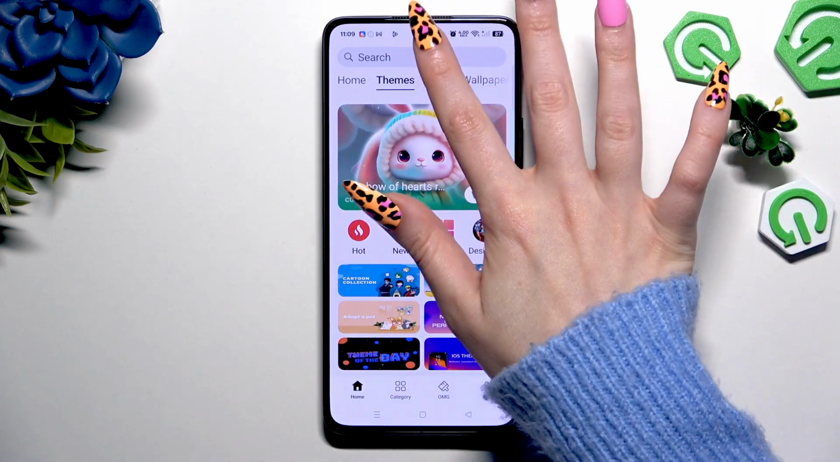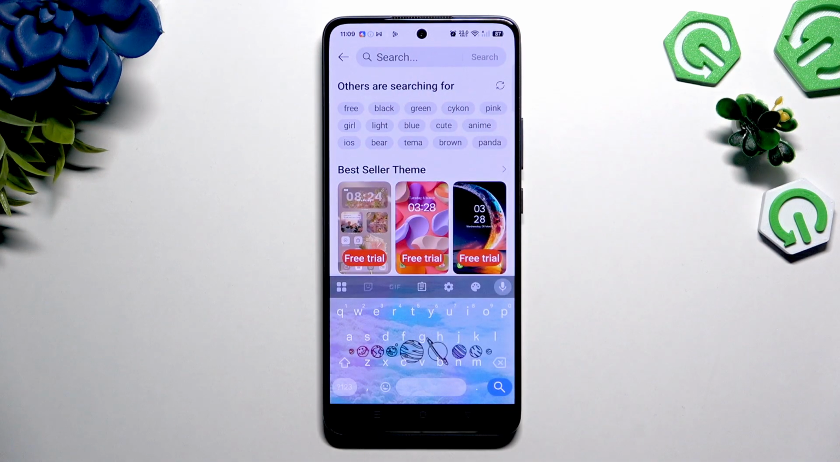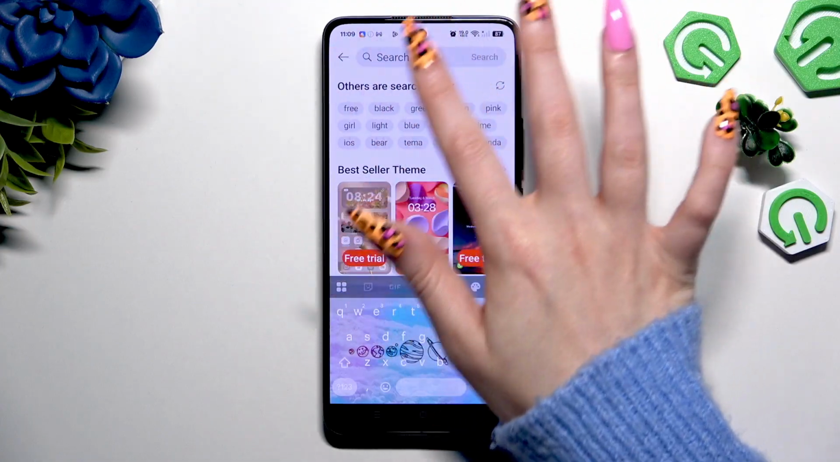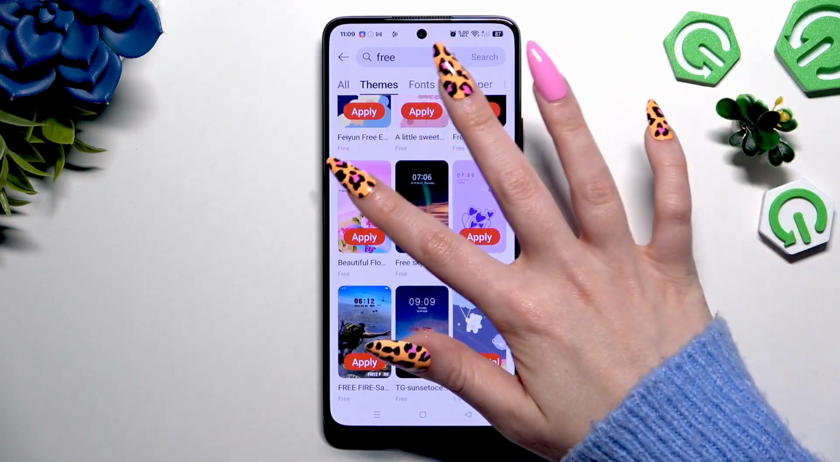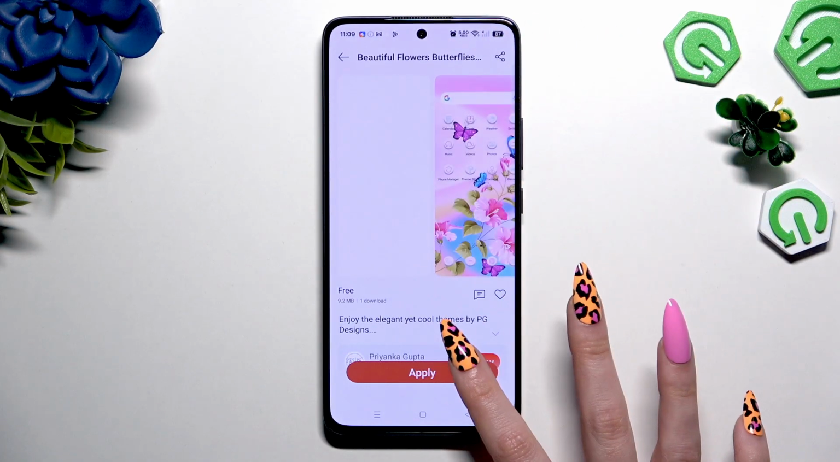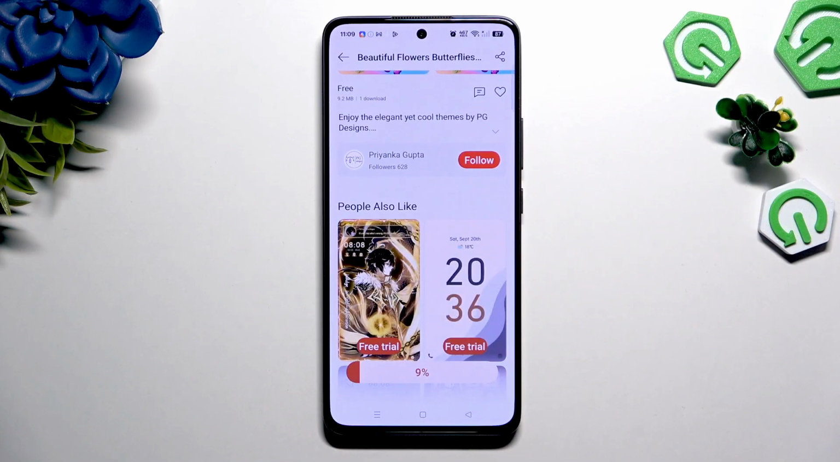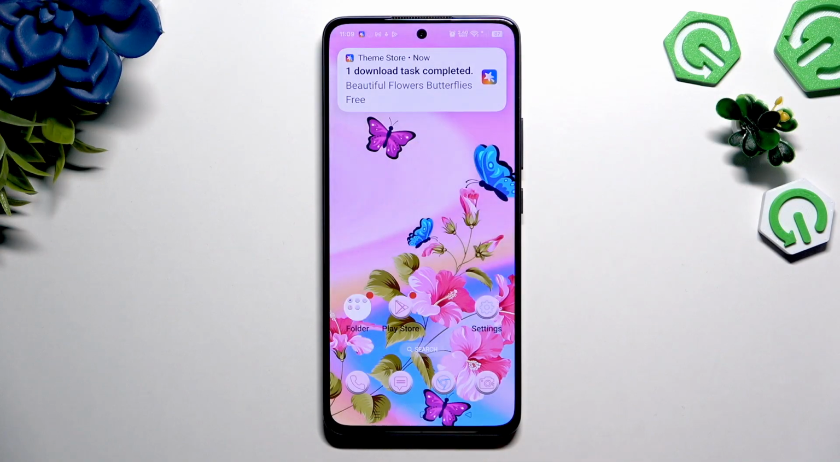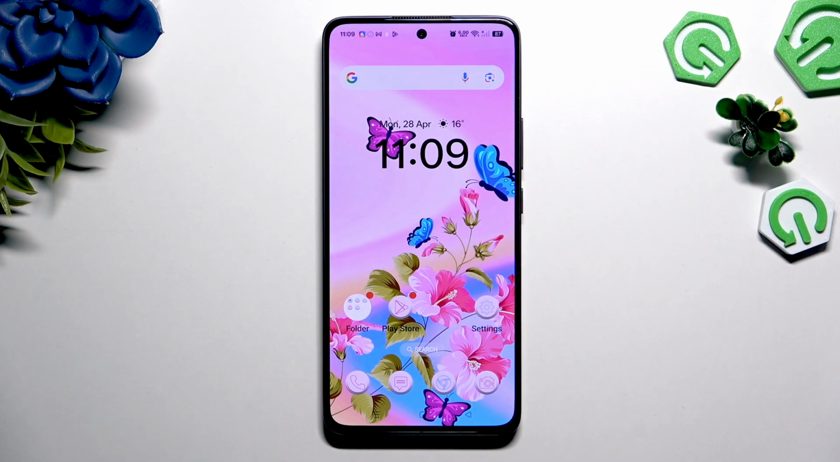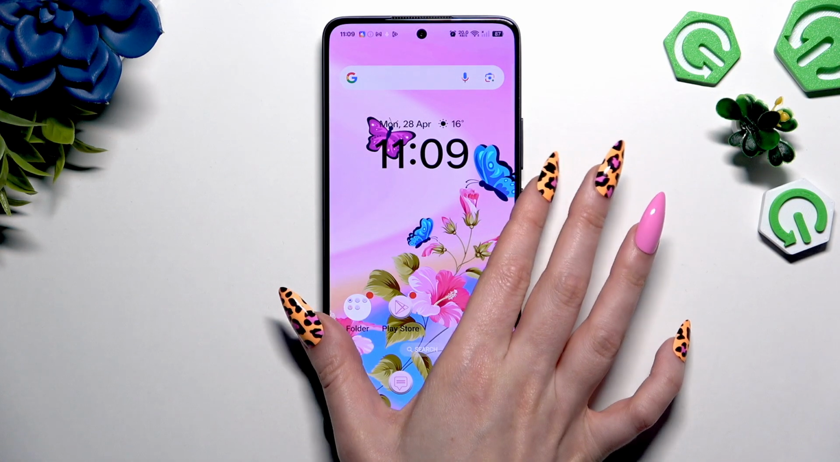You can also tap on the search bar and type in whatever you want to, in my case, free. Now click on the best free theme for you. Tap on apply and wait. As you can see, after a couple of seconds, theme of my device has changed.